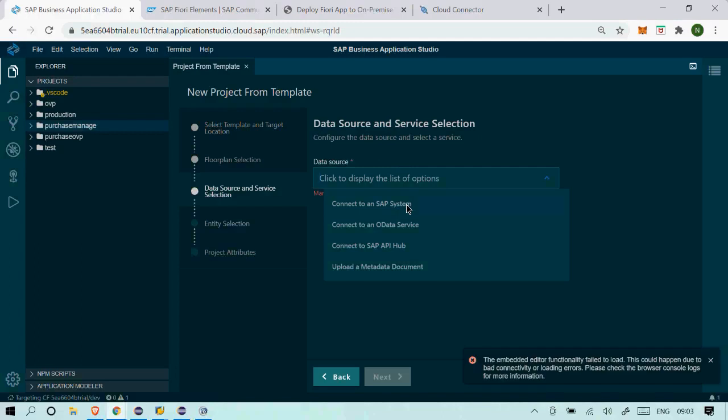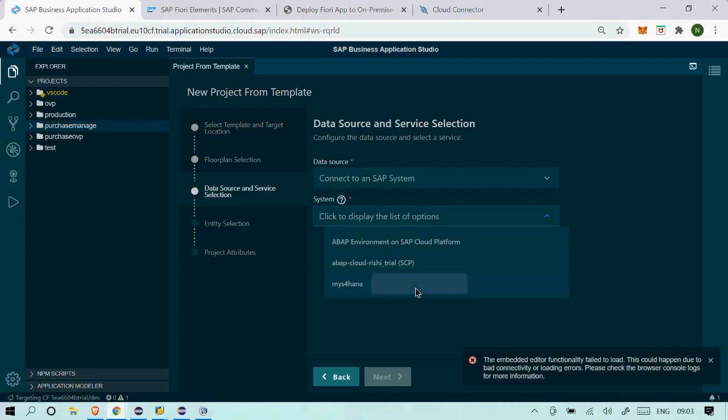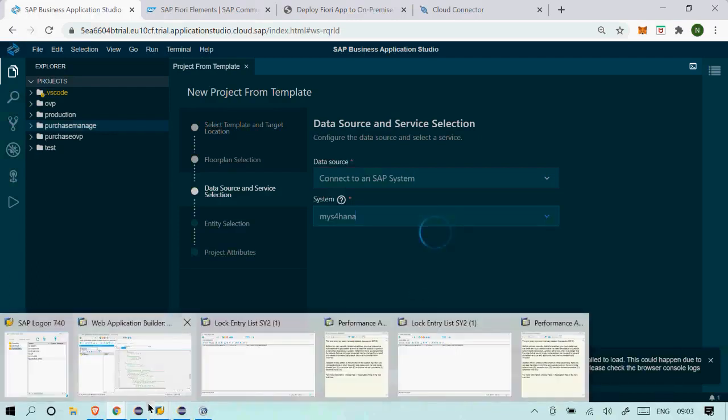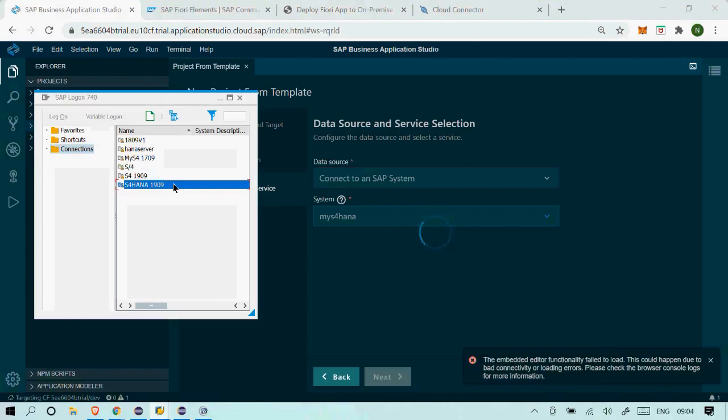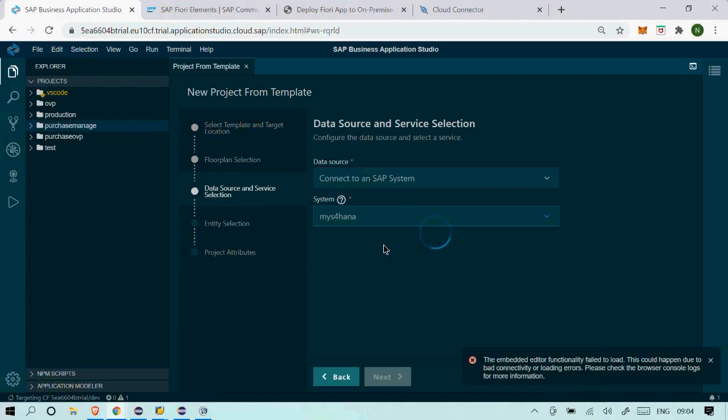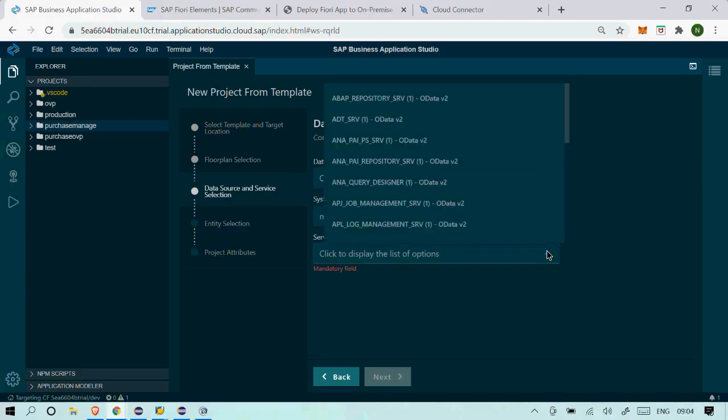So that's why we need to connect to a different SAP system, and it will give you the list of systems which are already configured in your trial account. I have my S/4HANA system, which I have configured for the training. When I select this one, according to the connection that we have made, it will try to connect to the systems based on the IP address or whatever we have done, and it will bring out all the services which are there in my on-premise system.